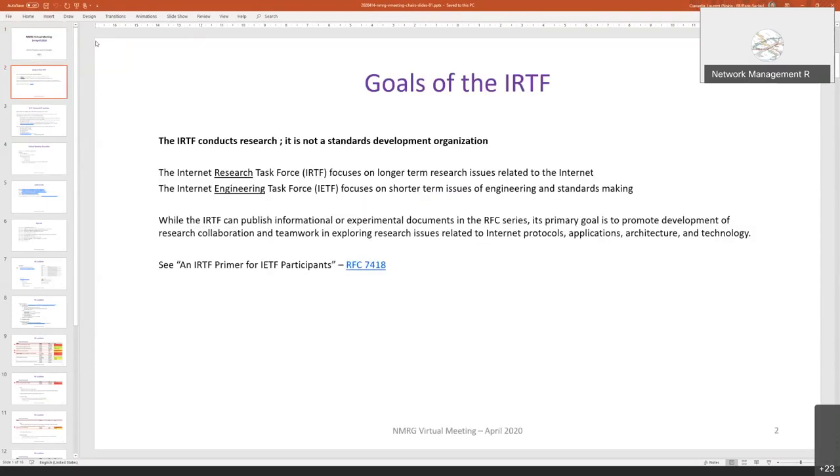First, a couple of reminding slides about the goal of the IRTF. So the IRTF conducts research. It is not a standards development organization. The IRTF focuses on longer-term research issues related to the internet, and our affiliated or sister organization, the Internet Engineering Task Force, focuses on shorter-term issues of engineering and standards making. We would like to make clear the distinction between both.